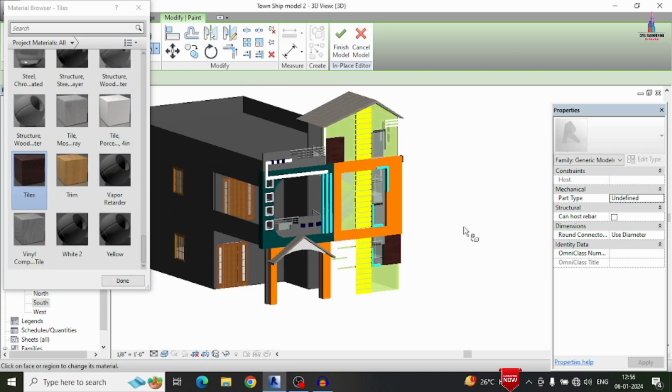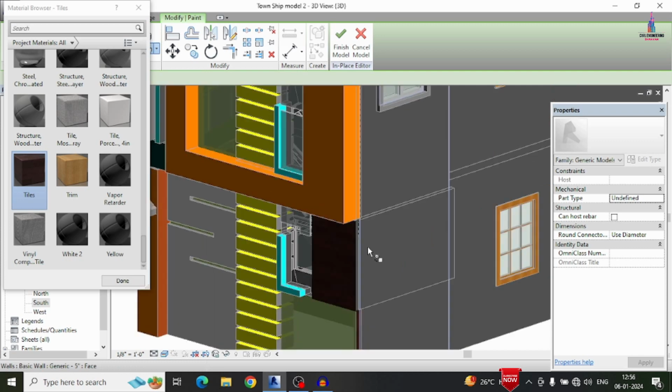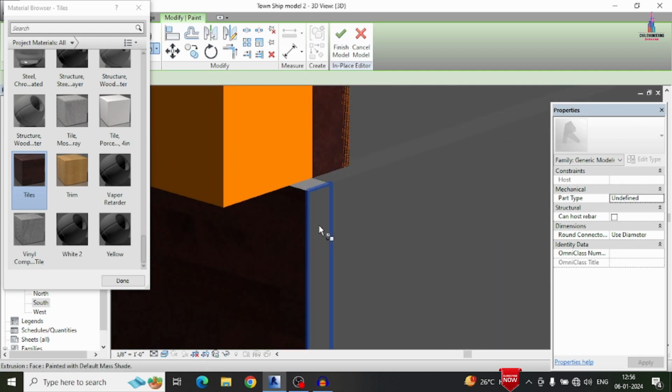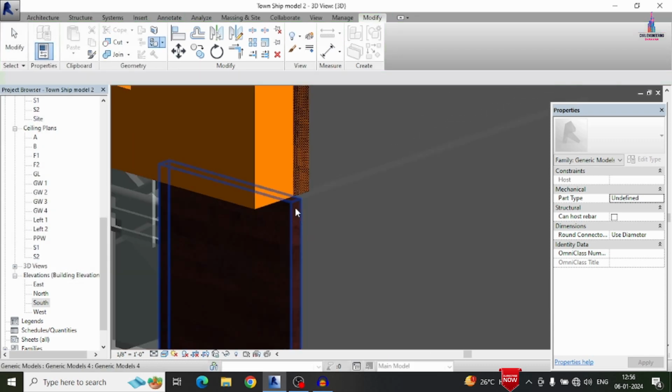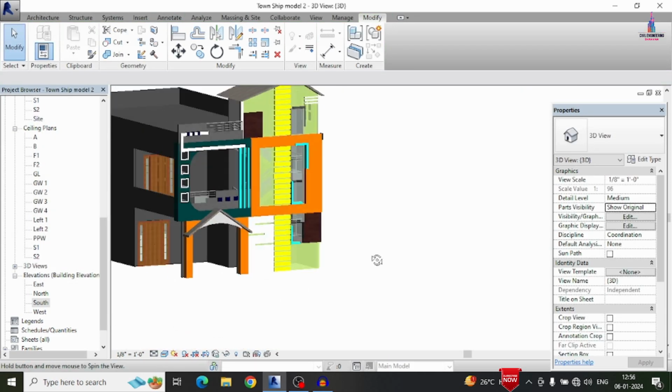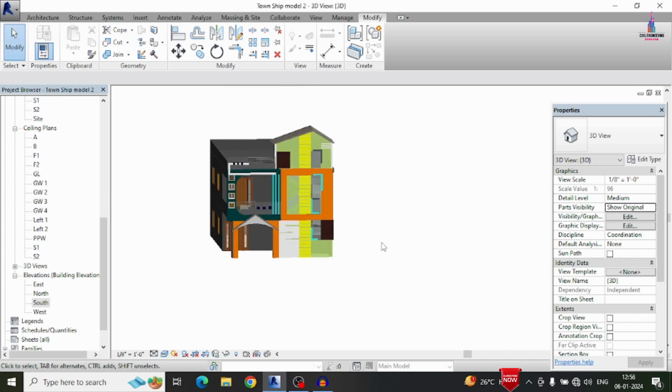This time applying here. Okay, so it will be consisting of your patterns. So in the same process you can apply the pattern which is related to tile here like this. Okay, now we will paint the houses with some other colors. Okay, so this is the process of painting.